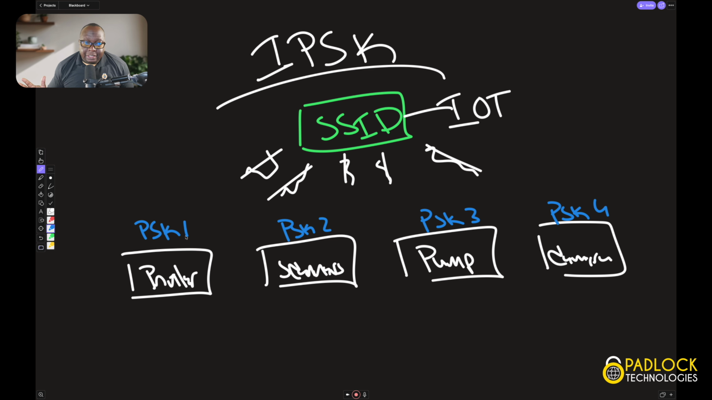I usually have SSID and function, so let's say Padlock Technologies. My SSID would be PadlockTech_IoT, from a naming convention standpoint. They're all going to connect to that SSID, but they're going to have different PSKs. And now that reduces the whole issue with multiple SSIDs, where I have to manage those, and we have an RF signaling problem that could be an issue.